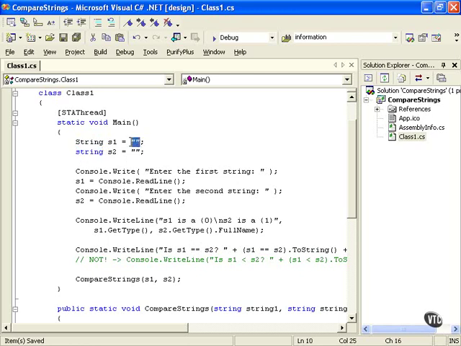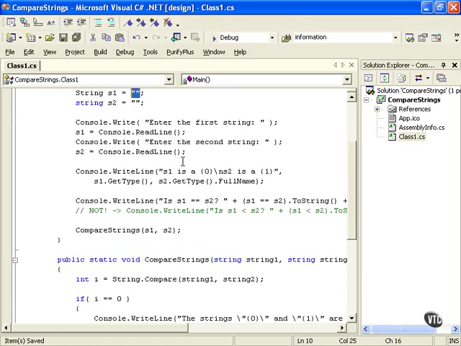Our strings are normally initialized to the empty string, but you can do that as well if you wanted to, just to let yourself know that you did initialize things. And we're just going to grab a first and second string and compare them within this. So we read from the console. You type that in and hit enter, and then we'll take two strings in.